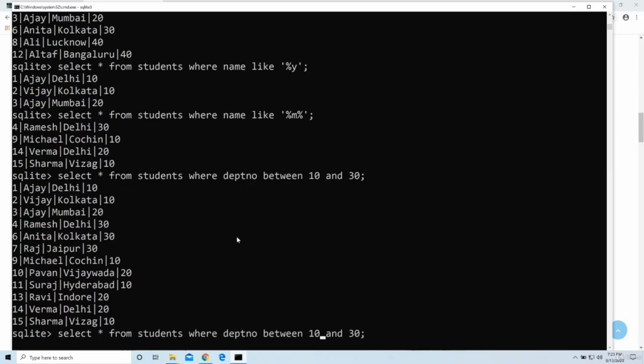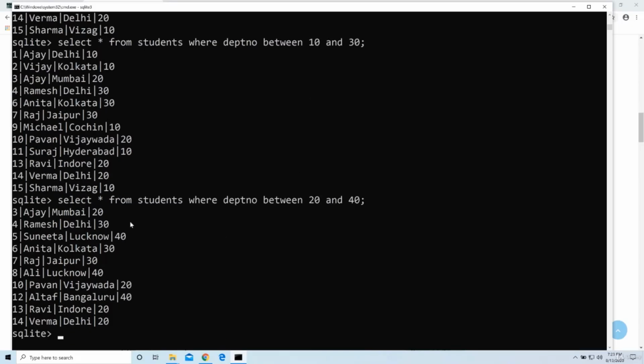So I will change the range. Instead of 10 to 30, I will say 20 and 40. So now it will show only those students who belong to department 20, 30 as well as 40. So department numbers between 20 to 40. So you can use this.